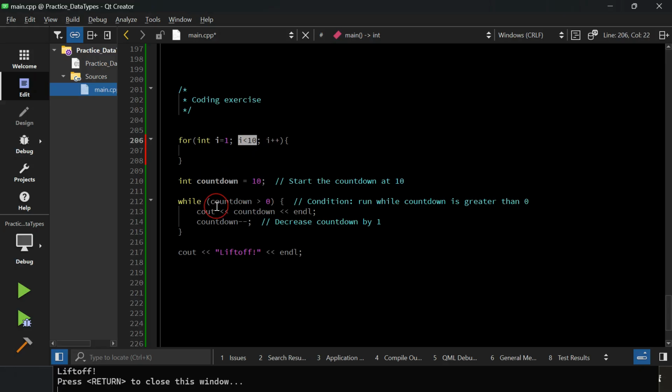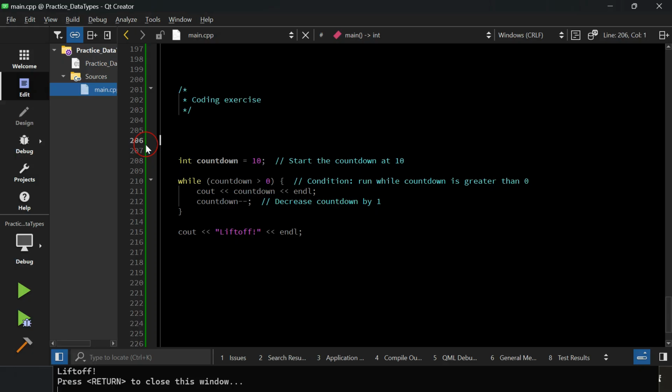This second part, the condition, is written in parentheses for the while loop, and this last part, the incremental or decremental part, is written inside the while loop. So this is the only thing that we need to be careful about. Otherwise, it's very straightforward.